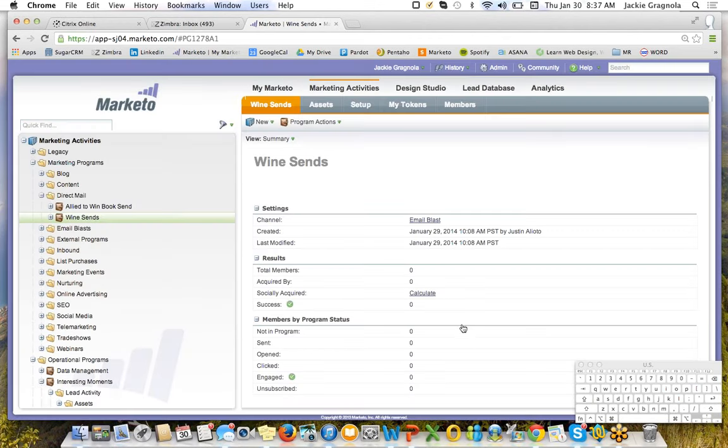Yeah. So always be careful when setting up the programs to begin with. But the main reason is because these statuses, not in programs sent, opened, clicked, engaged, unsubscribed, those are relevant to an email blast and not to a direct mail program. So that's the main reason that the channel needs to be properly aligned.